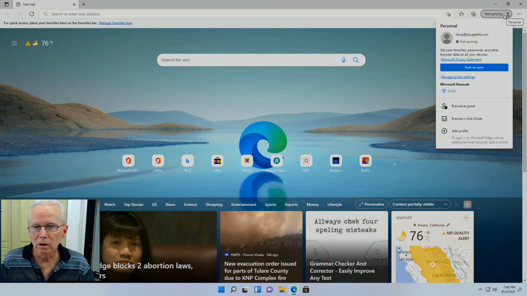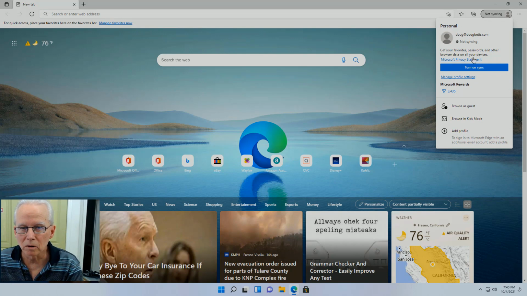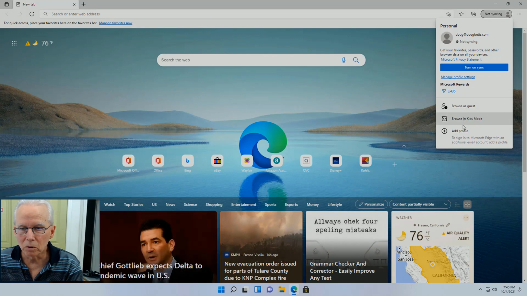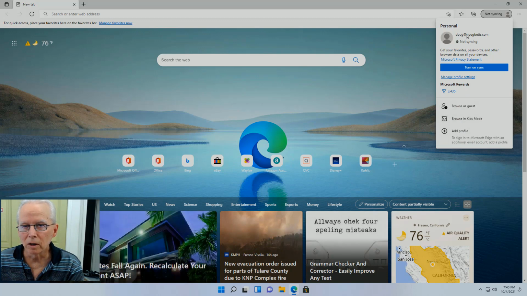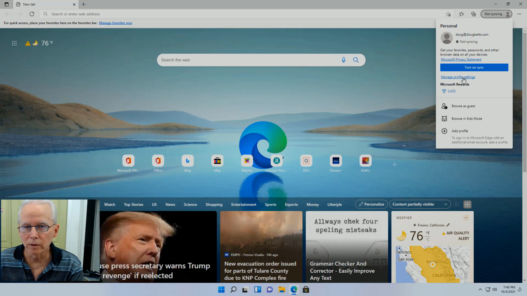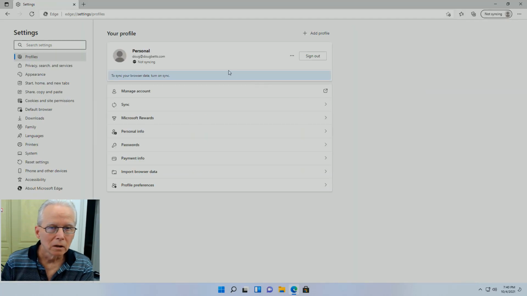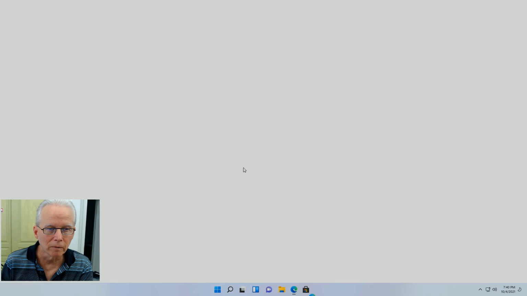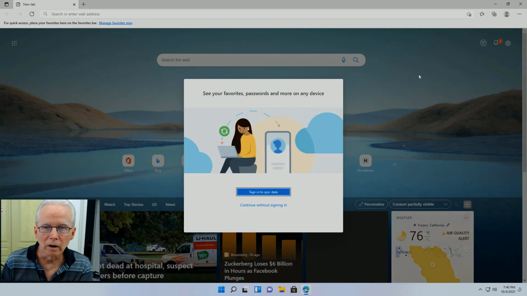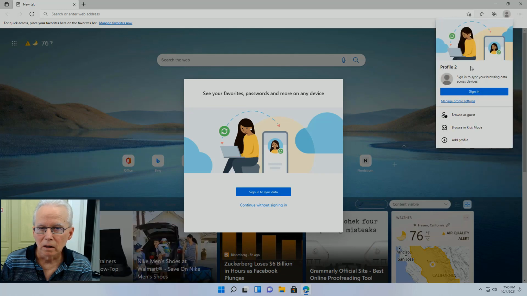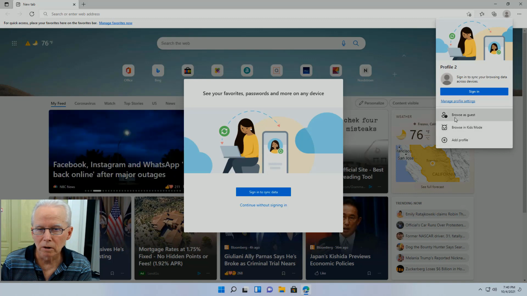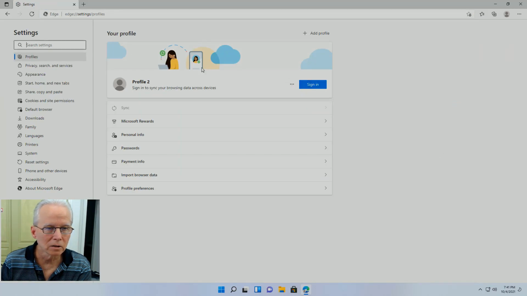Not syncing. Now if I click here, do I see my account? Yes, there's my account. I want to remove that. Browse in kids mode, guest, add profile. I want it to forget that profile. Manage profile settings. How about that? Not syncing, sign out, 3-dot menu, remove. There we go, remove this profile. Removed. There. Now, does that make it clean? My profile does not show up here. Manage profile settings. My profile is not in here.